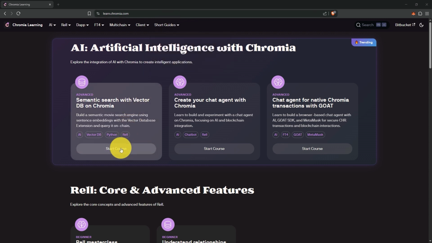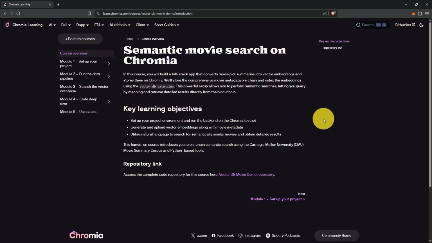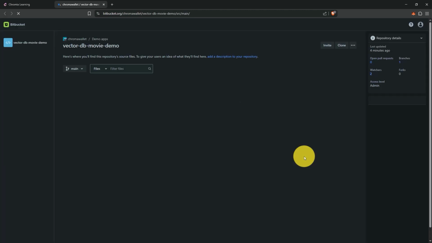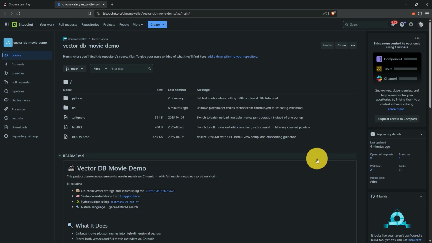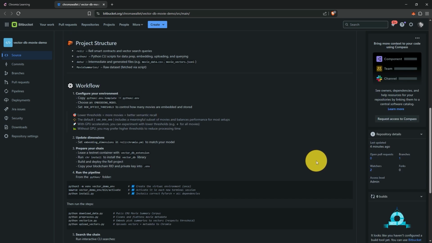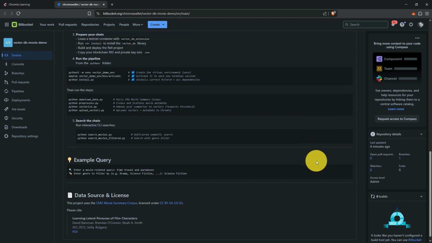Let's dive in. In this course, you'll build a semantic search pipeline for movie data. You'll embed movie plot summaries into vectors, store them on the Chromia blockchain, then query those vectors using natural language. The code repository has a clear README with project structure, workflows, example queries, and licensing. Feel free to explore it in depth later.